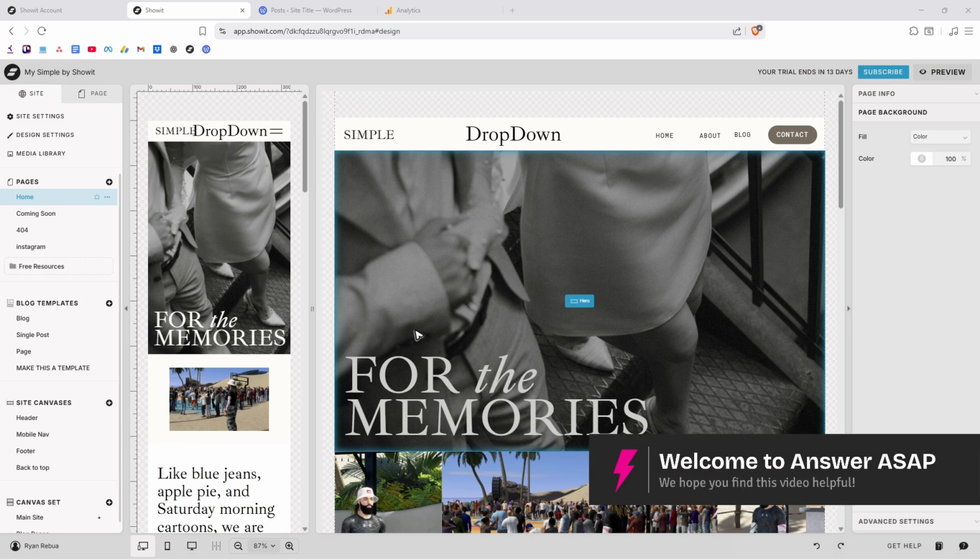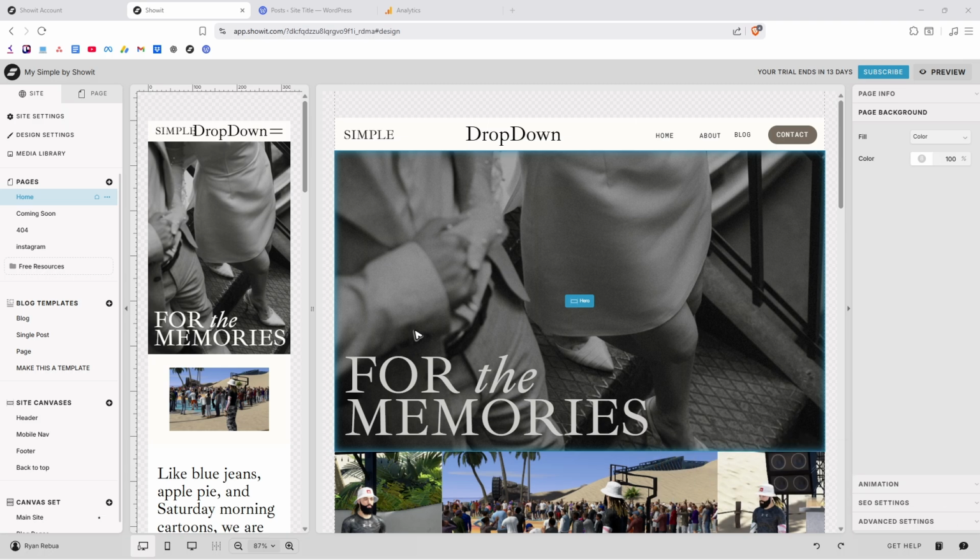Welcome. In this tutorial, I'll be showing you how to create a navigation menu here in Showit. I'm just going to show you a simple hamburger menu or hamburger navigation menu. So first up, open up your website.